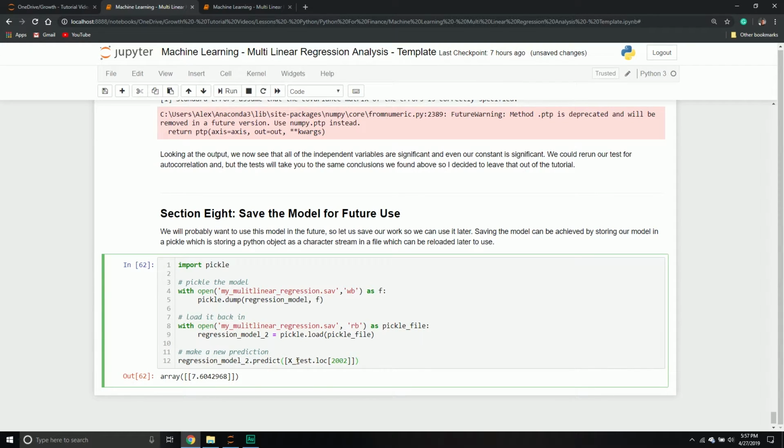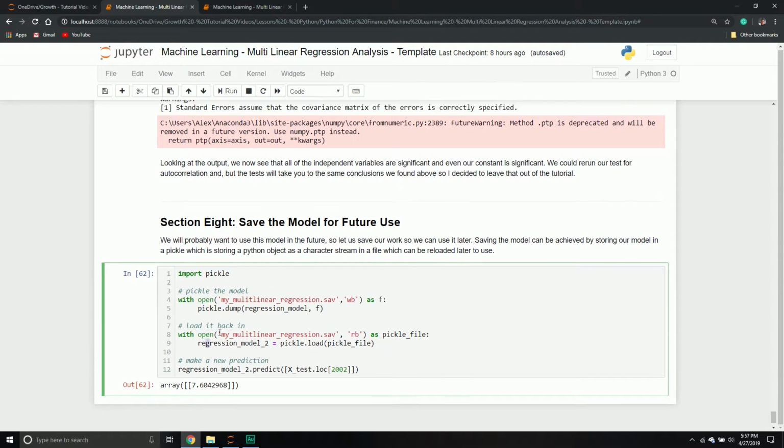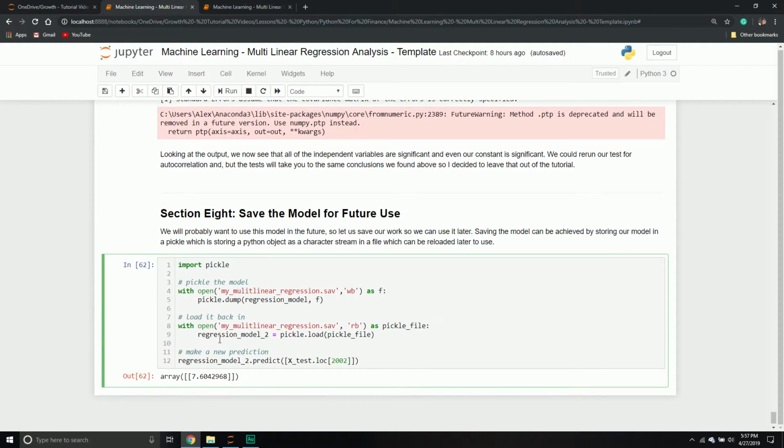From here, I took one of my values and said, make a prediction about 2002 or something like that. I'm just saying, take all those values, and what do you get if you predict it? And it says you get 7.60. So that's all that was demonstrating: you can save your model, open it back up, and make a prediction if you wanted to.